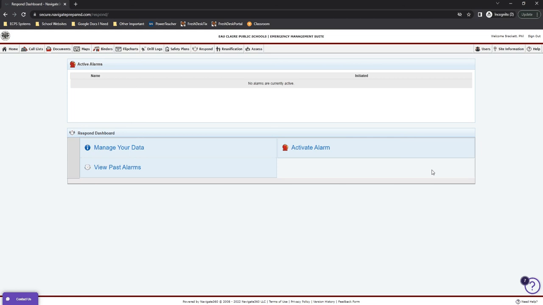So using this website and logging in and clicking on respond, we can get access to the Navigate 360 functionality without a smartphone, without the app. You can do it on a Chromebook or any other kind of device.